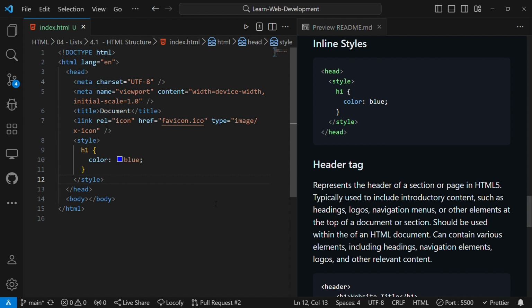And now let us go to the body. But before you go to the body, let us go to the browser and see what we mean by saying that the head is not visible in the document, but what you write in the body is visible in the document. So let us head to the browser and see the difference.